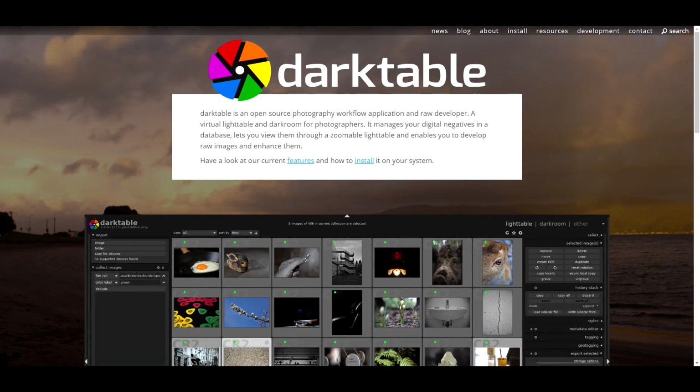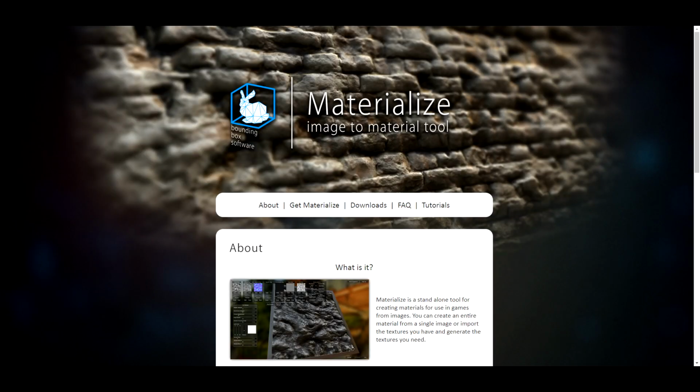But start with Darktable. Darktable is a photo retouch software. It's important because we remove some shadow or some problem with the lens or the camera. After this we use Materializer to create all the maps from the texture. We can do the roughness, the normal, the shadow, the ambient occlusion, all the maps we do with this software.